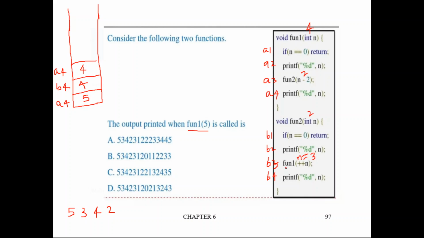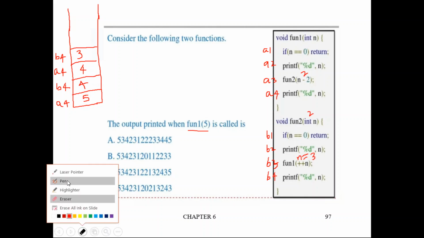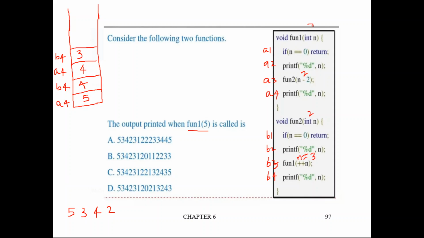Now the function is to be called, so the return address and the local variable should be pushed into the stack. Again, what's the return address? B4, and the local variable is n. What is its value? 3. Okay, this is pushed into the stack. So now this function is called with n value 3.